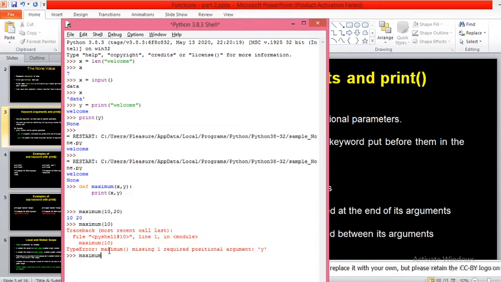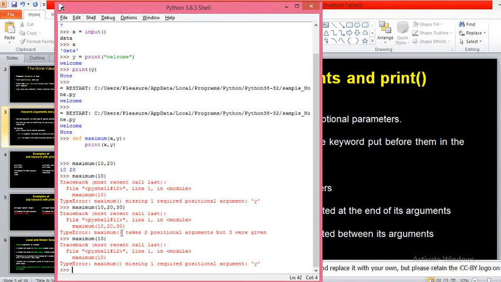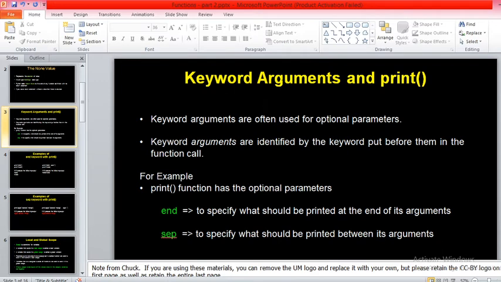Likewise, if I pass an extra one, like 30, expecting 2 but passing 3, in that case also you get an error message: maximum takes 2 positional arguments but 3 were given. If I want to call this function with only one argument, it has to work, but now it is showing an error message. The absence of an argument should be considered as an optional argument, and it has to work. Such optional arguments are called keyword arguments.